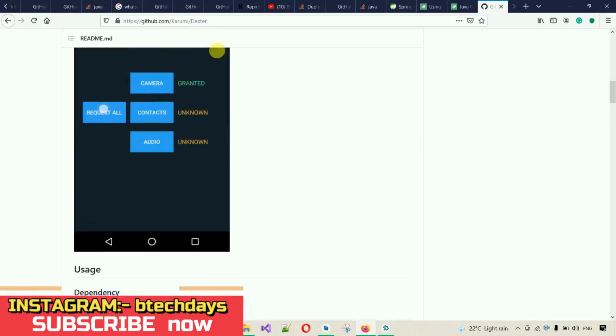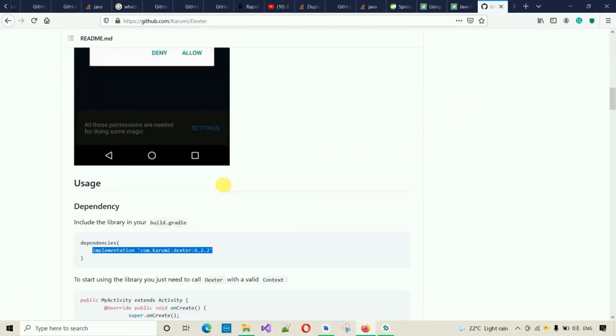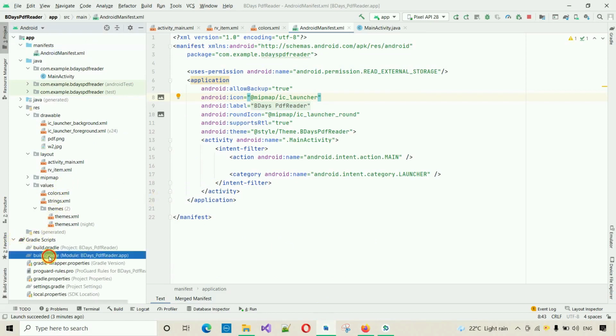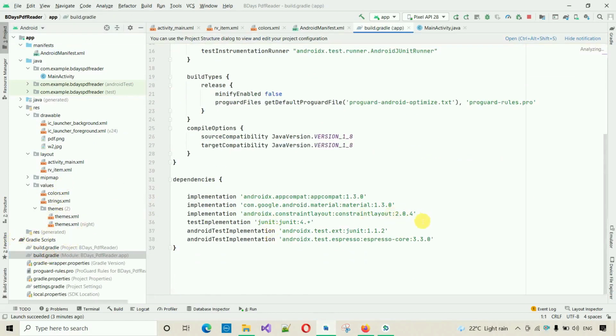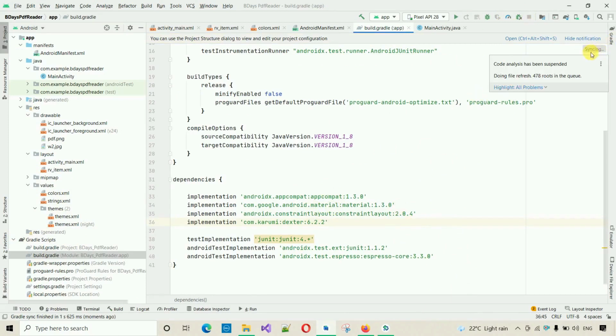If you want to read more, you can visit this URL and read about this stuff in detail. Move back to Android Studio and go to build.gradle, and here we have to paste the dependency. I'm going to make some space over here and paste this one. Make sure your system is connected to the internet. I'm going to stop this one and just click on sync now. Here you can see the Gradle build is running, and now our project is syncing. It will take a few seconds.